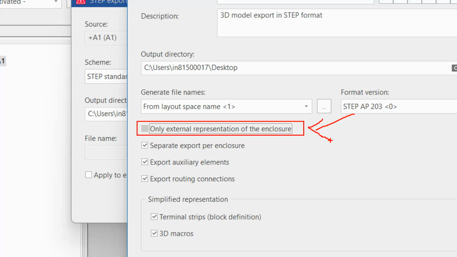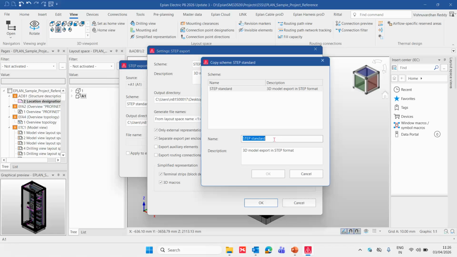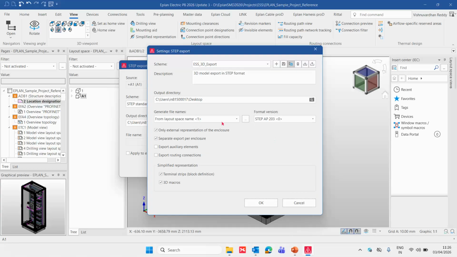Vishnu, are you sure? So we will check. Okay, I have unchecked it. If you want to create your own scheme, always welcome. You can create your own scheme. So always go with the company name, and after that I will say 3D export. Here I will untick so that whatever changes I want to create, I am creating it, and then I am clicking OK.